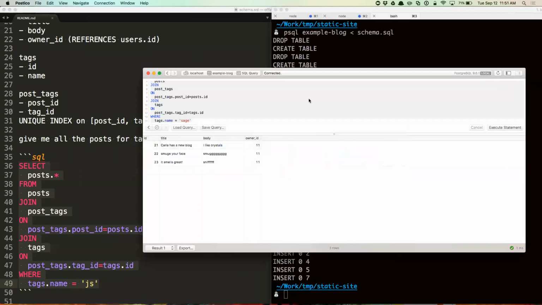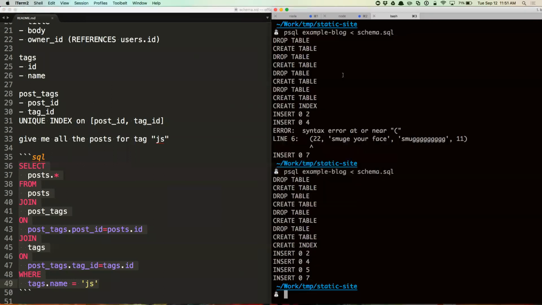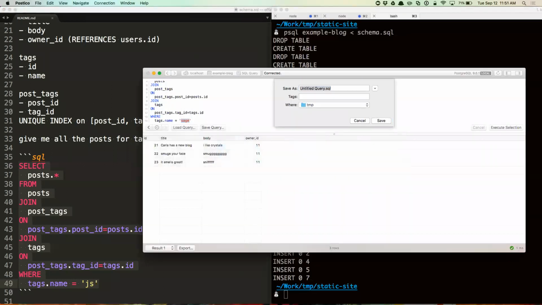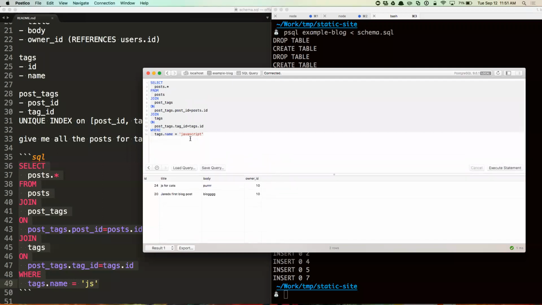So now if I run this again, if I search for anything with Sage, I get Carla's 3 posts. And if I search for something with, what did I call it, lowercase JavaScript, I should just get those other 2 posts. So the query we wrote works.